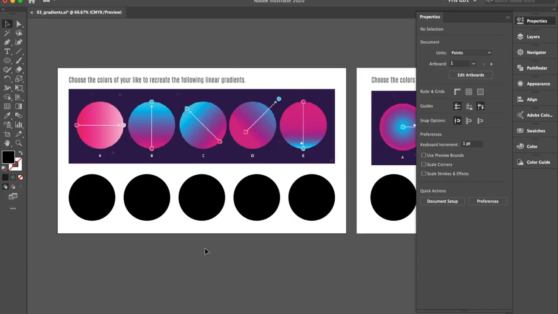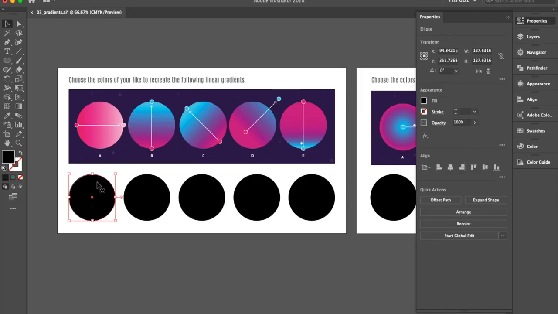Okay, so what are you going to do here in this assignment? The instructions say, choose the colors you like to recreate the following linear gradients. I already have the shapes here for you, so what you have to do is click on one of those circles and recreate the type of gradient that appears here. The first one would be at 0 degrees, the second one is 90 degrees, and so on, okay?